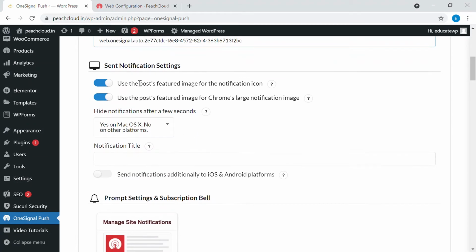Now next we have some notification settings. If you want to use the post featured image as the notification icon, in case you are sending a notification about a new post, you can do that. Then if you want to use the post featured image as Chrome's large notification image, you can use that too. We had used our logo previously, so if you want to use this instead, you can. Then you can hide the notification after a few seconds. If you want to use that, click on yes.